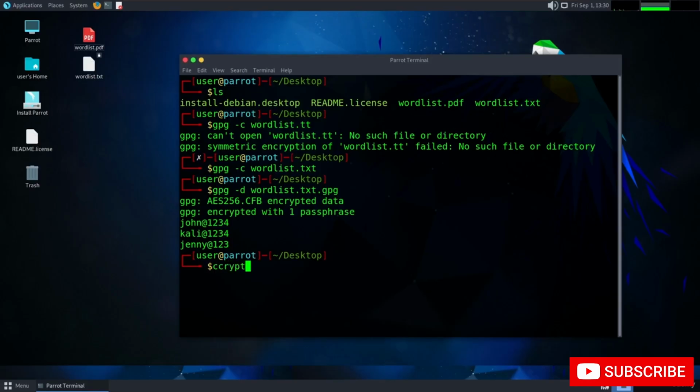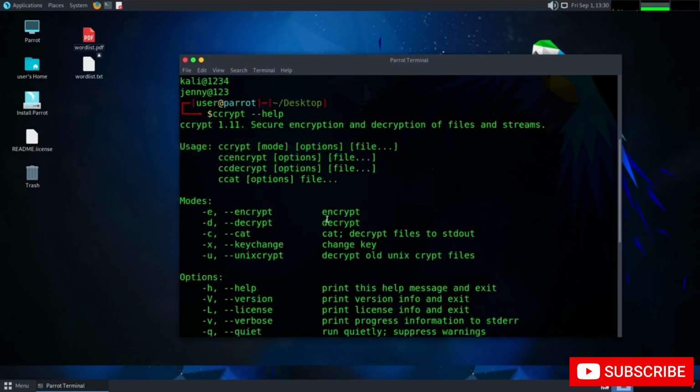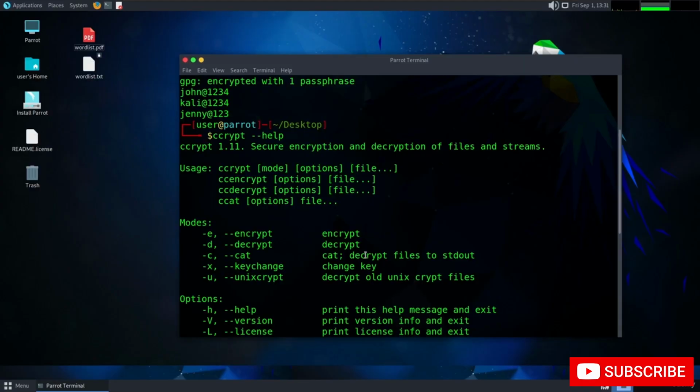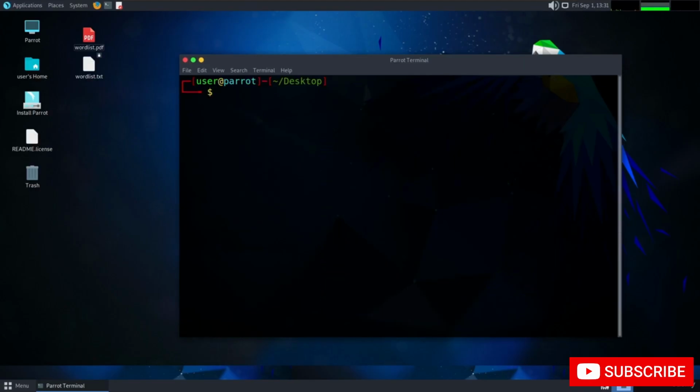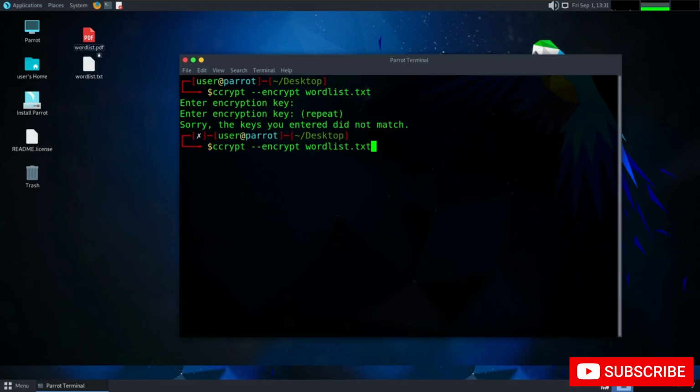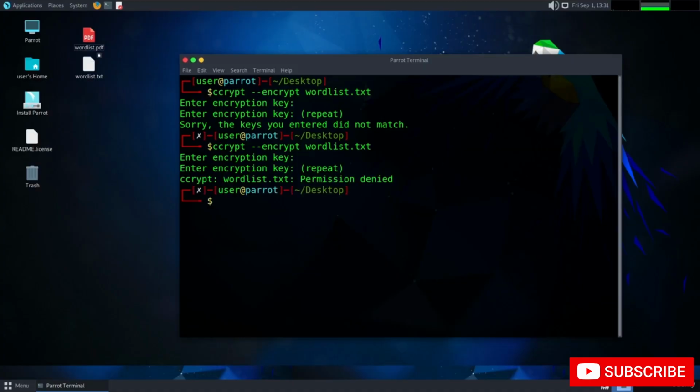Now let's start with ccrypt. You just have to do ccrypt --help, and you can see here many more help options. So without wasting any time, let's encrypt this file also. You have to write ccrypt --encrypt wordlist.txt, and we have to enter an encryption key. I am entering one, but for security reasons it will not show on the screen, but you have to enter it and remember it. Okay, sorry, my keys did not match, so I am doing it again, and now it's telling me permission denied. If this type of error comes, then you just have to do sudo ccrypt --encrypt wordlist.txt, and you have to write the encryption key now.